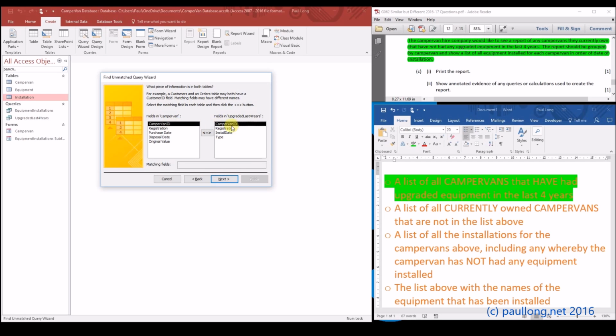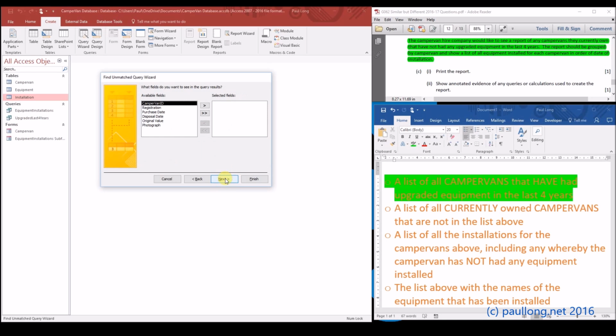The fields that we have in common are the campervan ID. So I select that, that's what's going to match them. But now I've got to decide which fields are actually going to go on here. I need the campervan ID. I'm going to need its registration. I probably don't need its purchase date, but I will need, let's have a look, the disposal date, because we're going to need to put a criteria on that. Okay, so that will give us the basic information we need, and then we can use that to do a query.